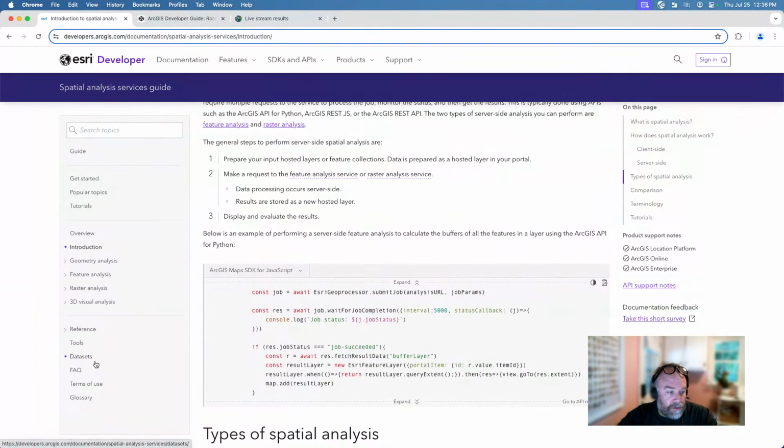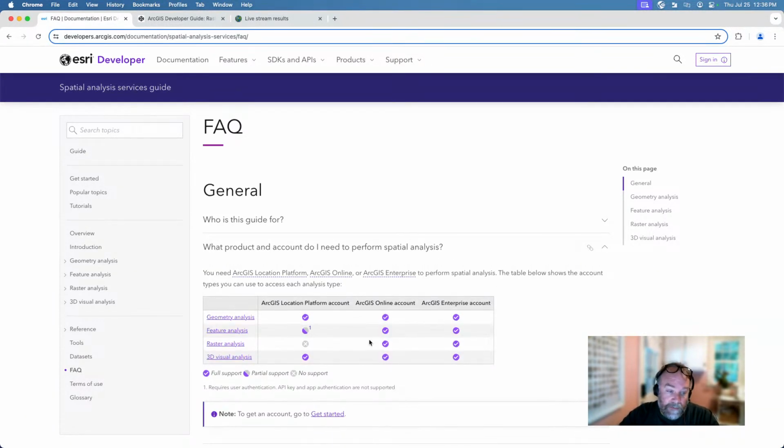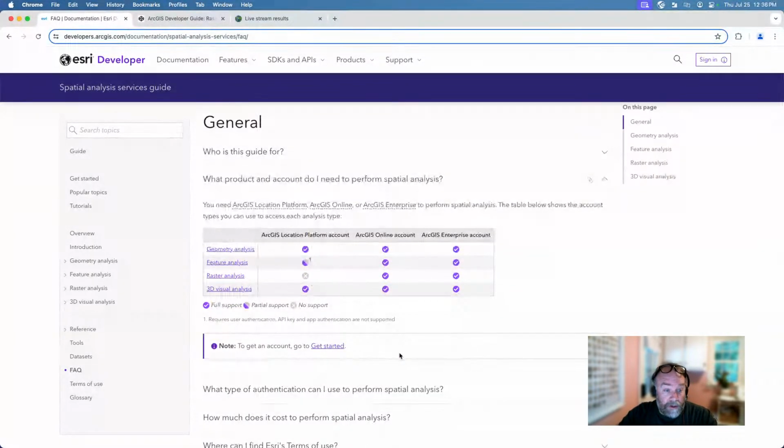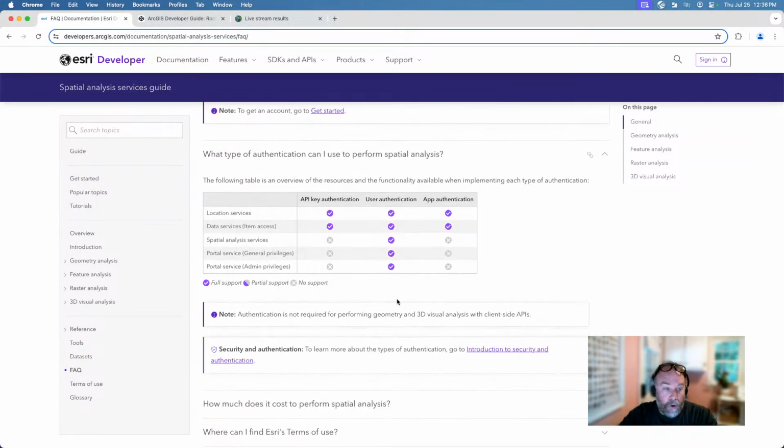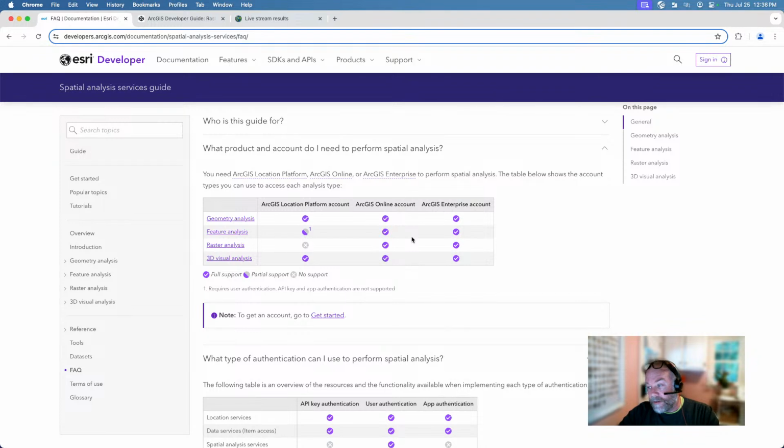I also want to briefly call out the FAQ specifically for spatial analysis, as there are some caveats with location platform accounts performing feature analysis. It currently requires you to use OAuth authentication, so API key authentication is on the way, but it's currently not supported. And then for the new chapter that we've added, raster analysis, that will be just for online and enterprise users.